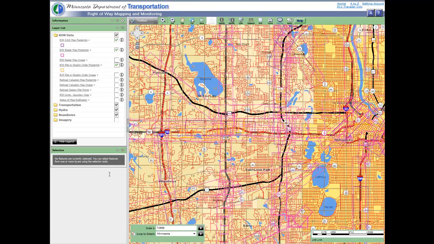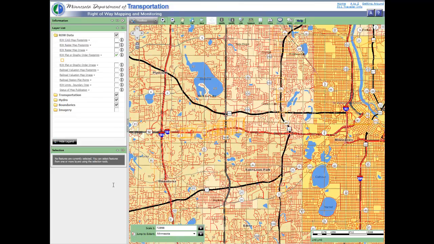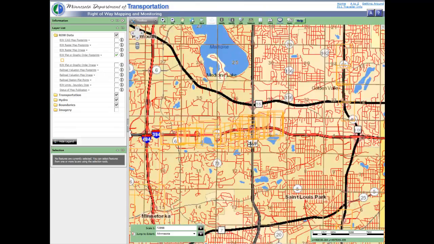And then I recommend that you turn off the CAD and raster maps footprints, so it'll be just easier for you to view the plat and graphic order footprints. How to do that is go to your layers list and uncheck the boxes that say RW CAD map footprints and RW raster map footprints. So now we just have plats and graphic order footprints on. I'm going to zoom in a little bit closer along 394 and on those footprints.